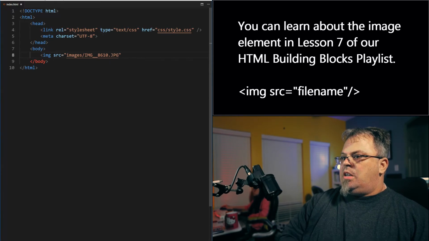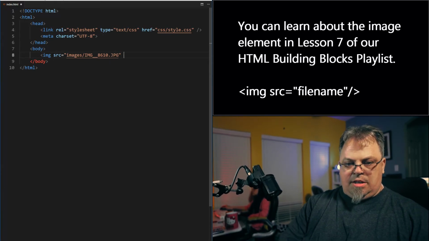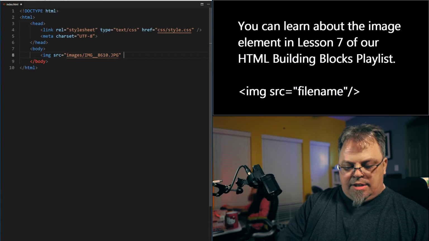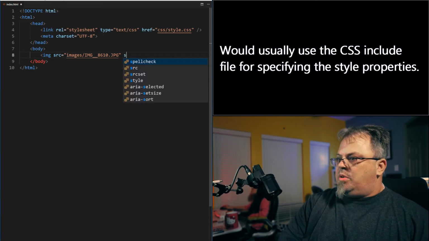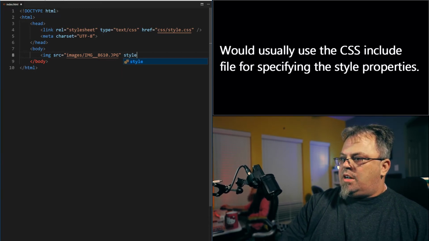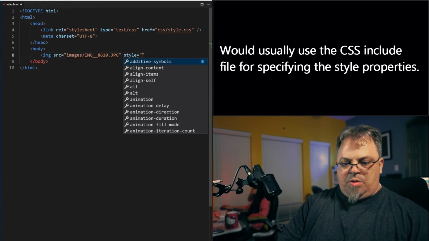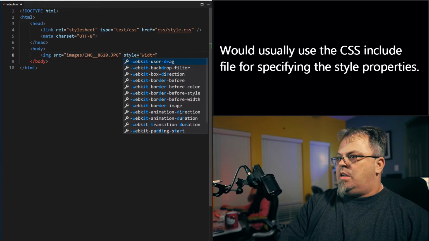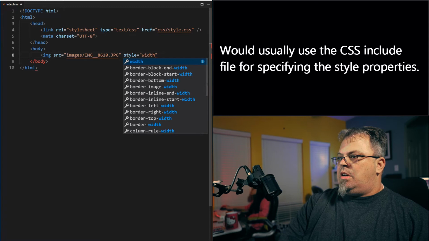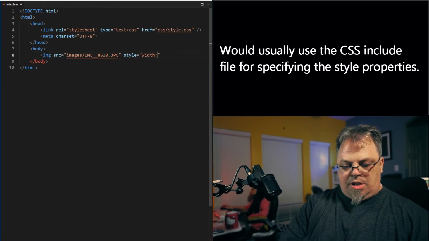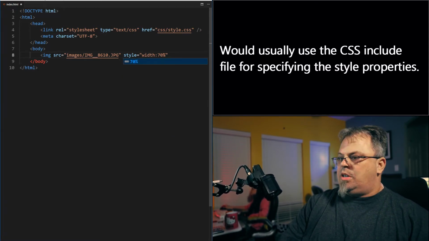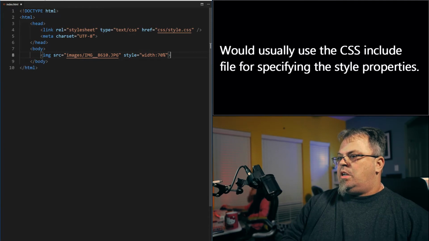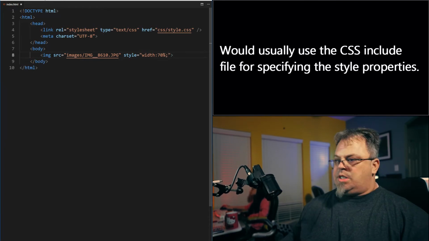.jpg, and let's give it an inline style. Usually I use CSS for this, but just for this lesson, let's do a style attribute. I'm going to put a width of say 70%, and let's save it.